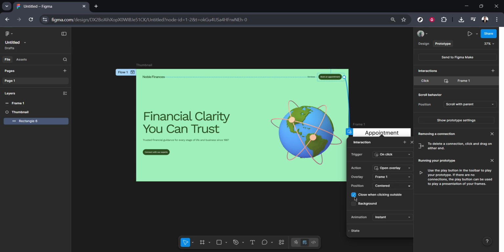What this does is instruct Figma to automatically dismiss the overlay whenever a user clicks anywhere on the screen outside the boundaries of your modal itself. It's a highly intuitive and common user experience pattern that provides a simple and familiar way for users to close a modal without having to locate a specific X button or a cancel action within the modal.